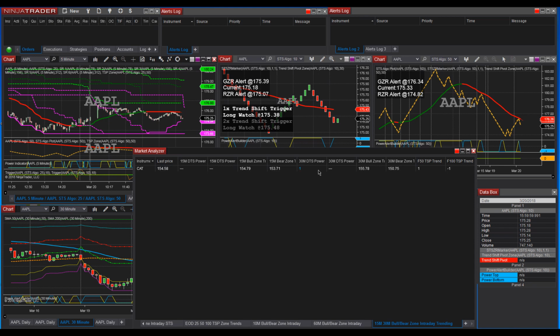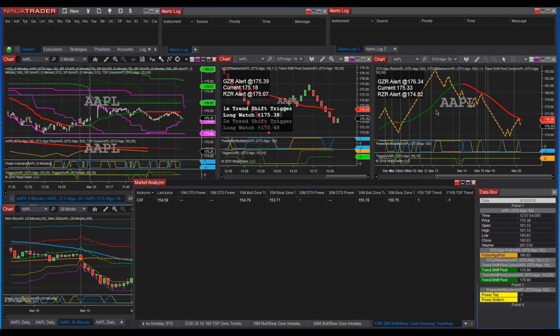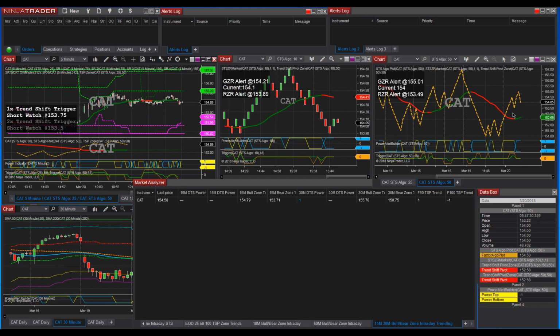Now over here, this is different. This says this stock is uptrending. It's equal to 1 on a 50, and it's equal to minus 1 on a 100. That means it's uptrending. It's green on Caterpillar on the 50, but it's red on the 100. I just loaded CAT up here, and you can see it is green, so it's uptrending on the 50. It's still downtrending on the 100.